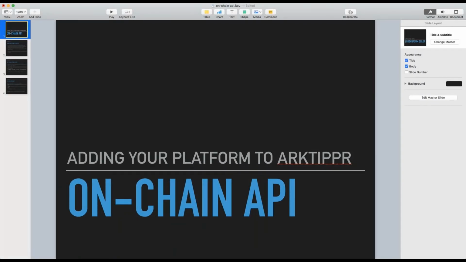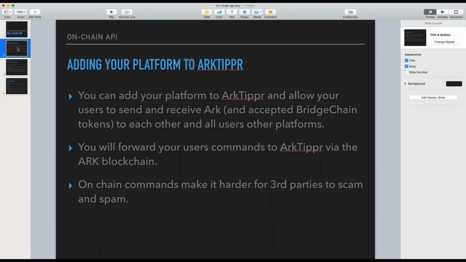Yeah, so we're going to launch the on-chain API, which will allow you to add your own platform to ARKTippr, which is working in a similar way. It allows you to send transactions through the vendor field to ARKTippr and command that way your users' wallets and send transactions from them, between them, and between Reddit and Twitter. So adding your platform to ARKTippr is very straightforward. You can add it and allow your users to send and receive ARK and accepted bridge chains.